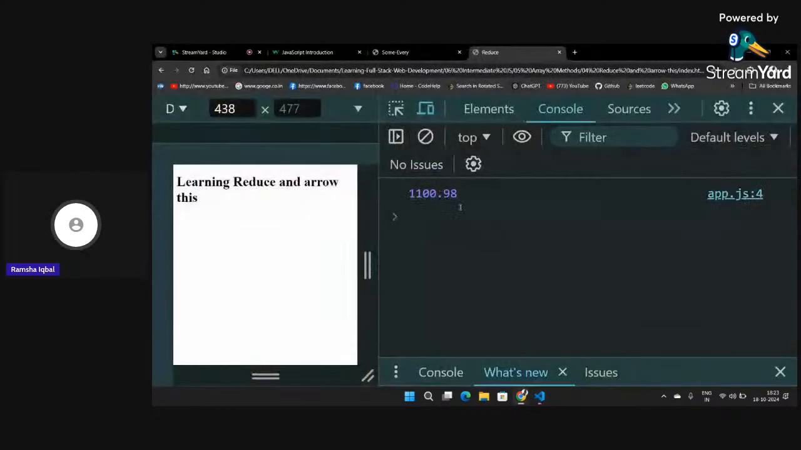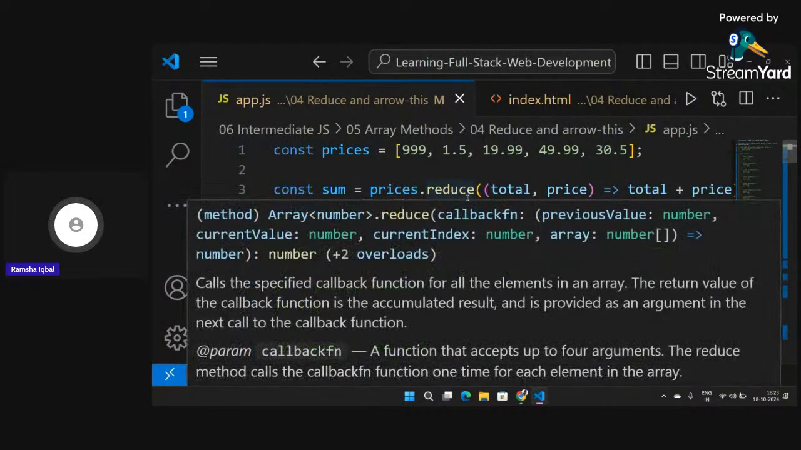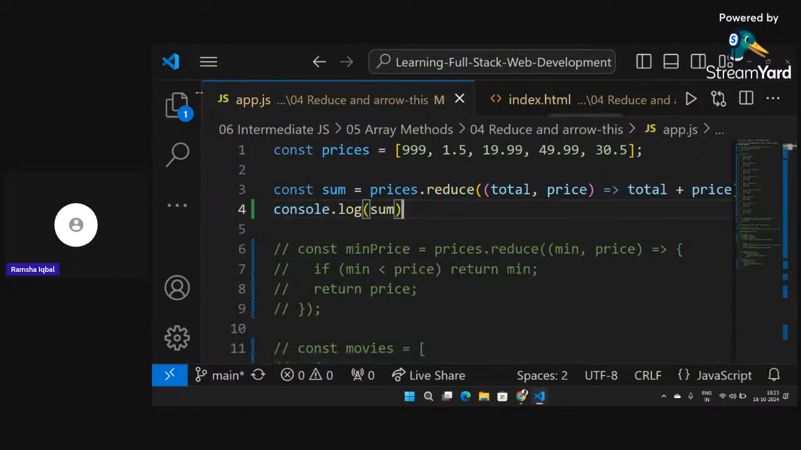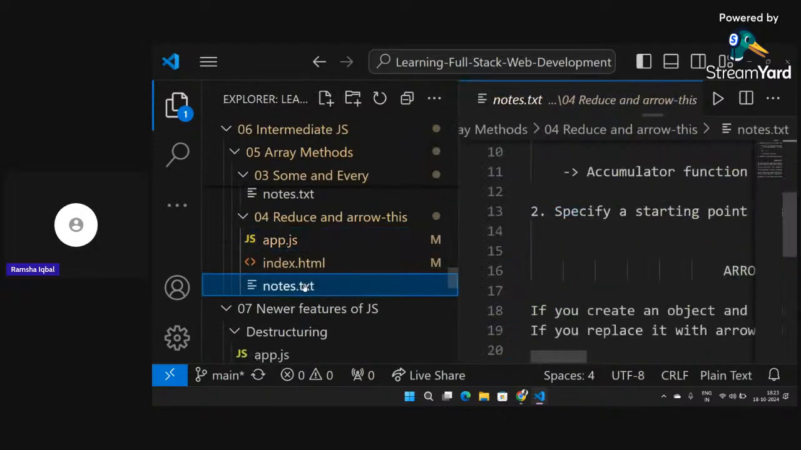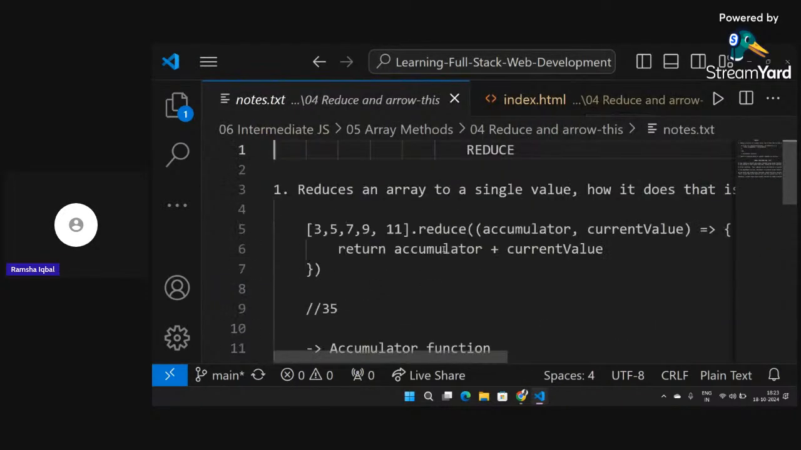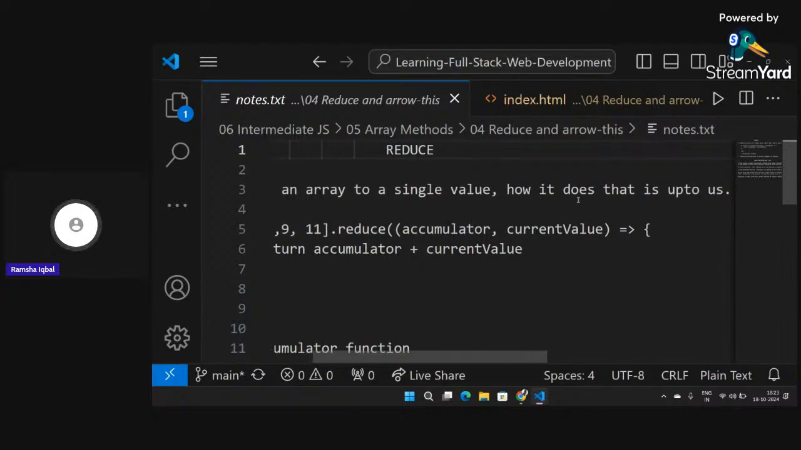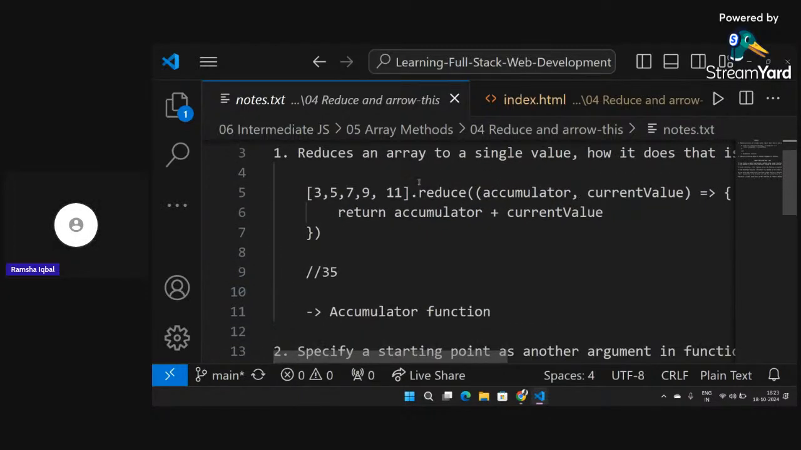Let's check what I am getting here. I am getting 1100.98. So what is this basically? Can anyone tell? See, reduce basically reduces our array to a single value. How it does that is up to us.